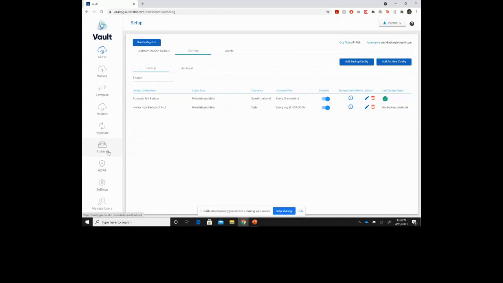But when you initiate an archival in Vault, after taking a backup and getting ready to delete the records from Salesforce, we are going to ask you, as the user who initiated the archive, whether you're good with that deletion. So once you hit confirm, only then will the records be deleted from the source org.